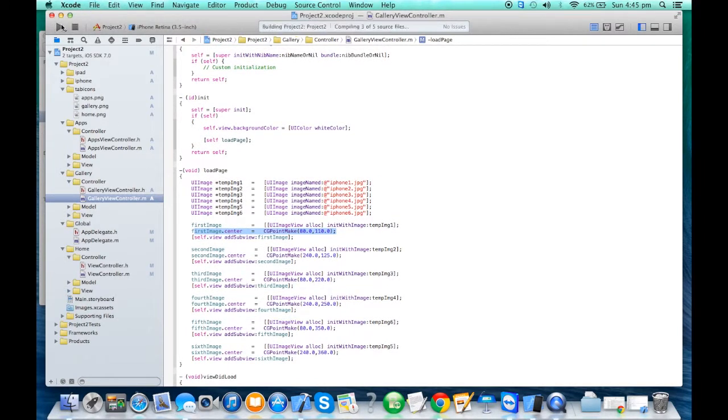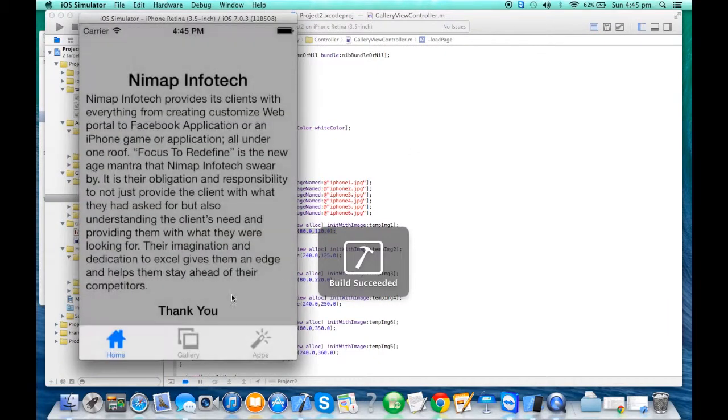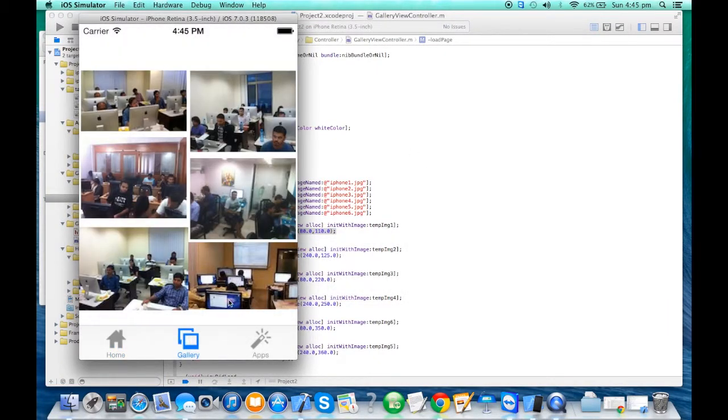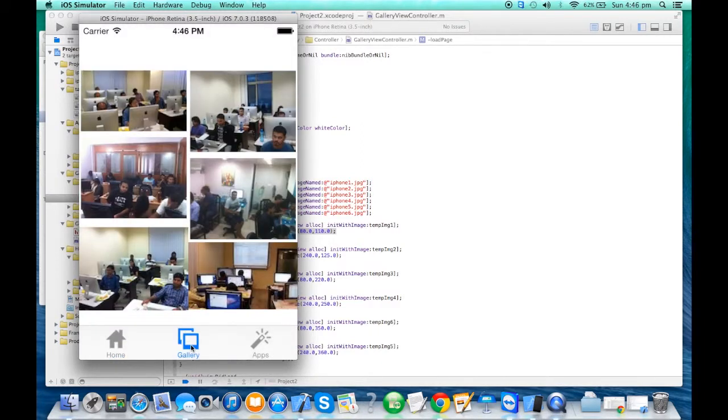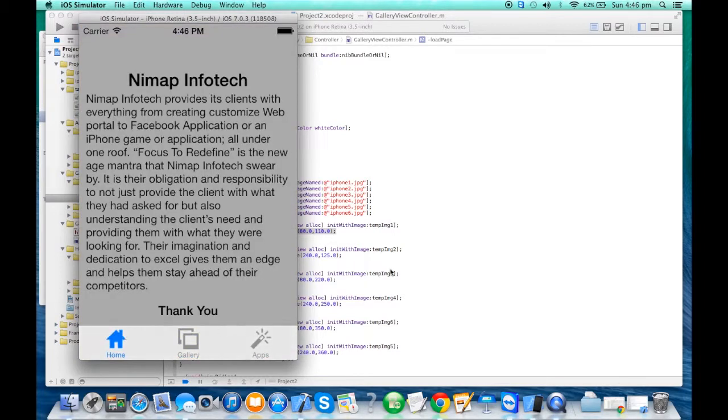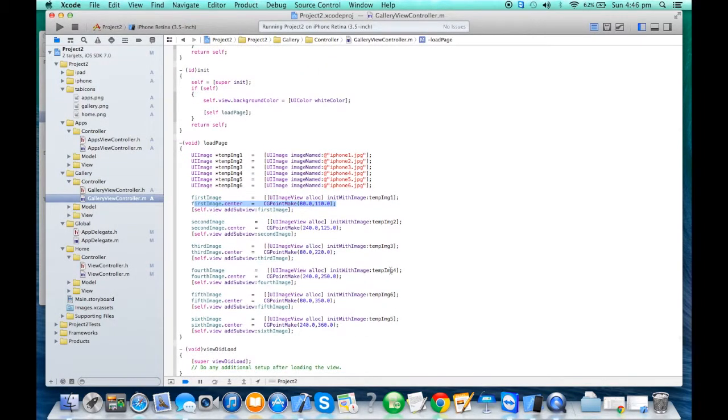Now we'll run the project and we'll see the second tab. Oh wow, it's beautiful. You can see our training centers images out here. So these are my gallery images. I have 6 images to display. I have displayed them. So I have home which displays the content about us. I have the gallery which displays the images, and now we'll display the apps, right?